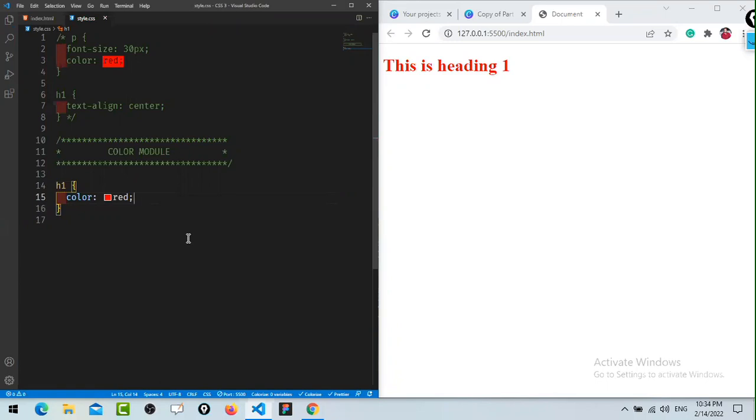But how many colors are already defined that you can call by name? 140 only. So if you want to add any other color, that will be a problem, because we have a lot more colors. How many colors are supported in a browser? Can you guess, anyone? How many color combinations are there?